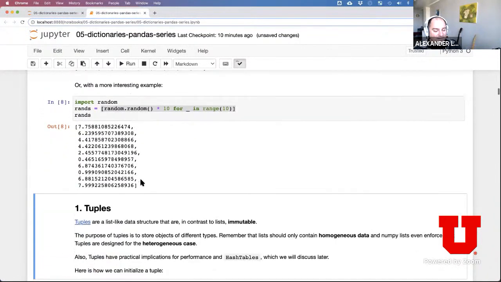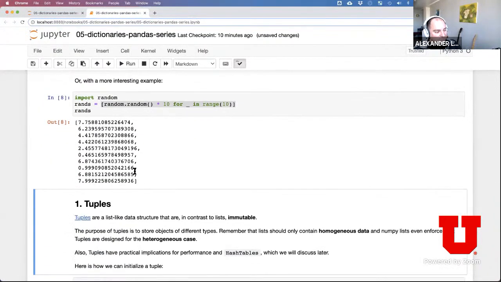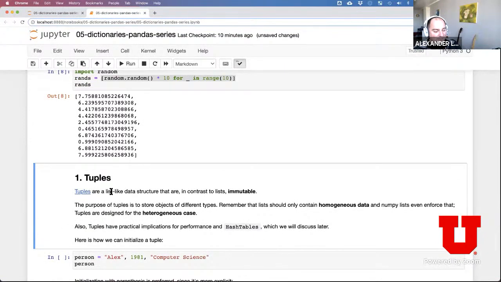Now I want to talk about some additional Python data structures. The first one is actually simple. It's very much like a list, but it's called a tuple. The only difference, technically speaking, is that tuples are immutable. So you can't change a tuple after you've created it, whereas you can change a list.